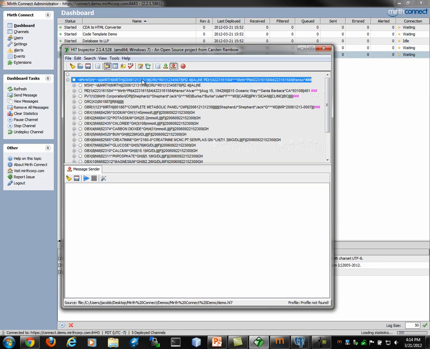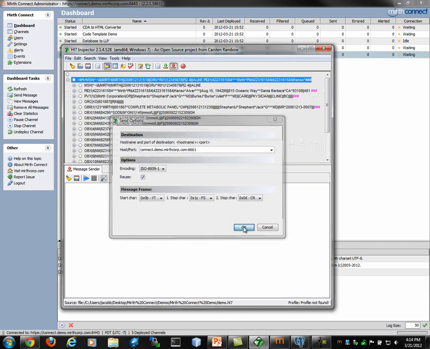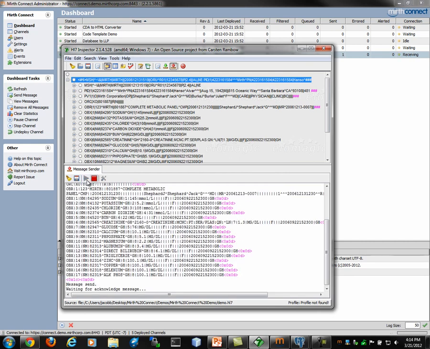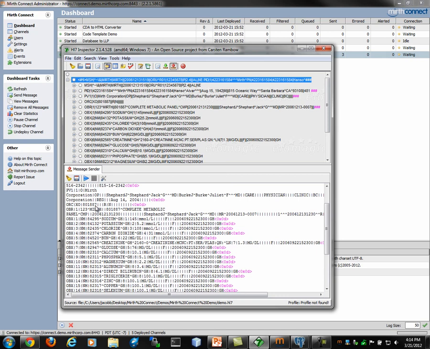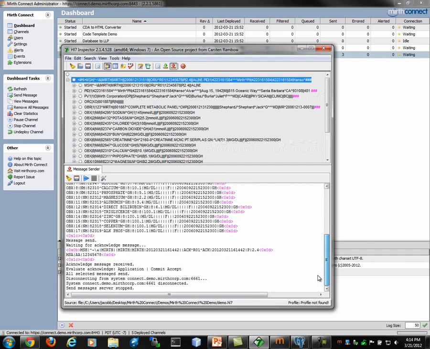I'll send the message that's listed here. I'll make sure that the host and port are configured. And now I'll hit send. As you can see here, this message was sent, and Mirth Connect generated automatically and sent back the accept ACK. This acknowledgement was automatically generated based on the message that was sent in.